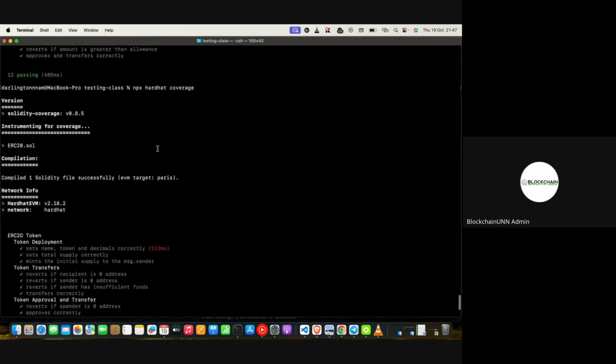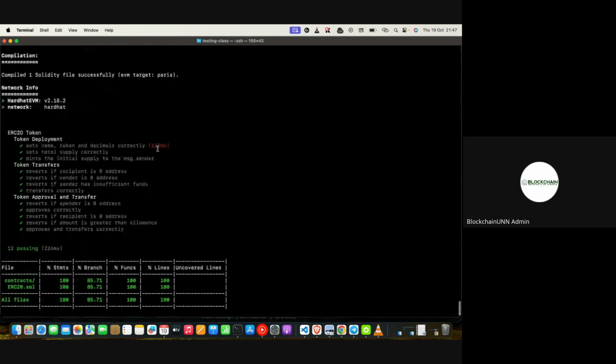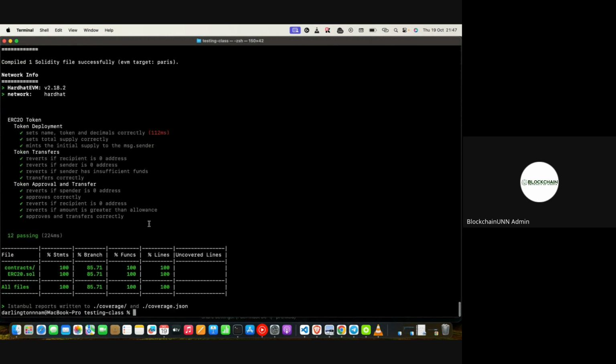Once you run that, you can see it emits a little table with the results of your coverage. For our statements, we covered 100% of our statements. That was amazing. For the branching, we covered 85.71%. For functions, we covered all our functions, so all our functions were executed during the test. And for the lines, we covered 100% of the lines too. So that was a good unit test.